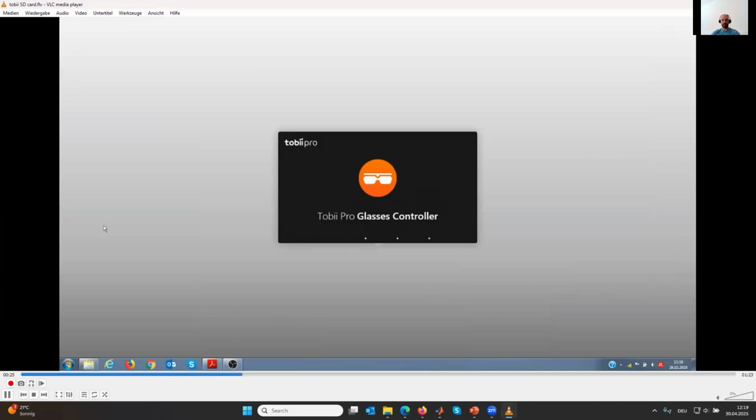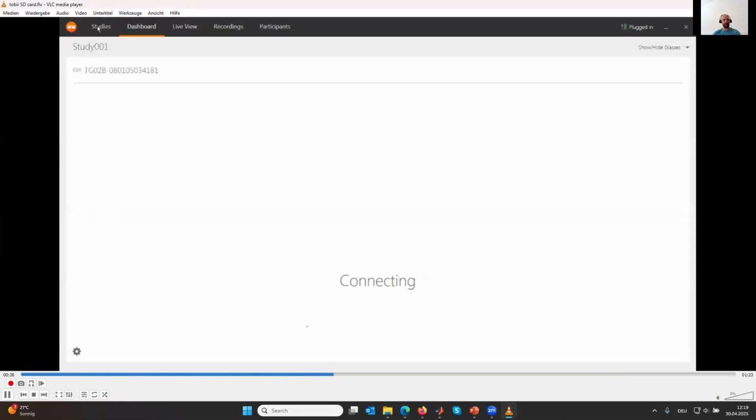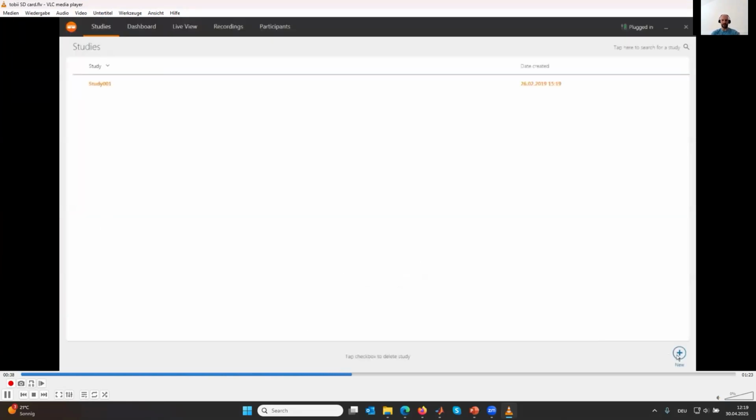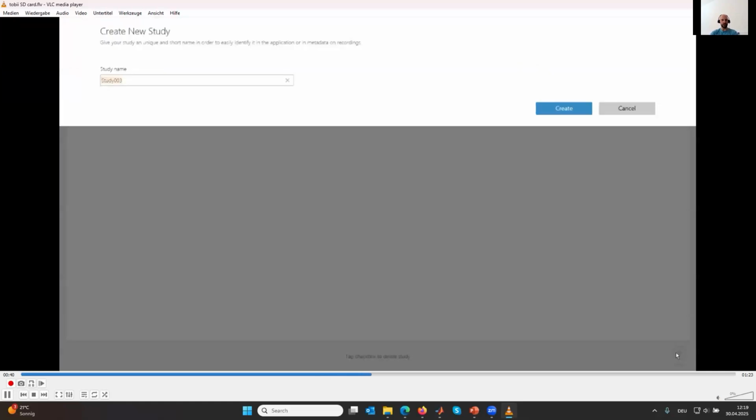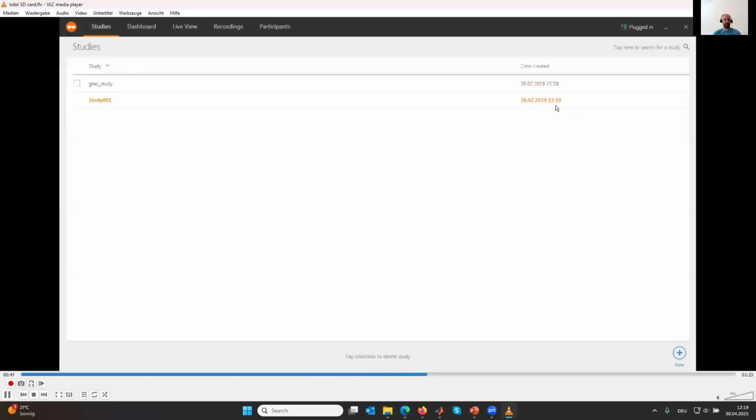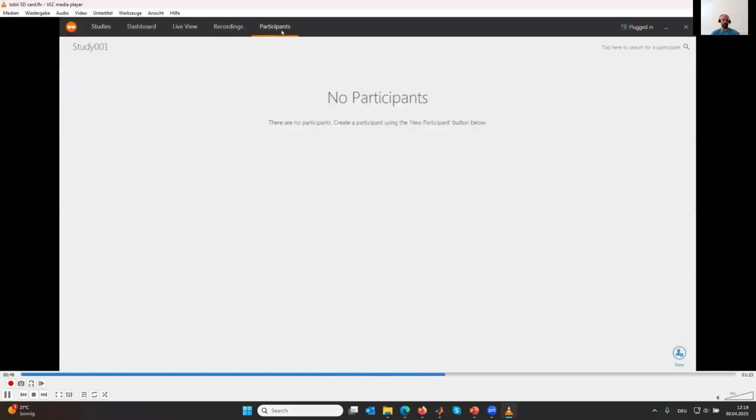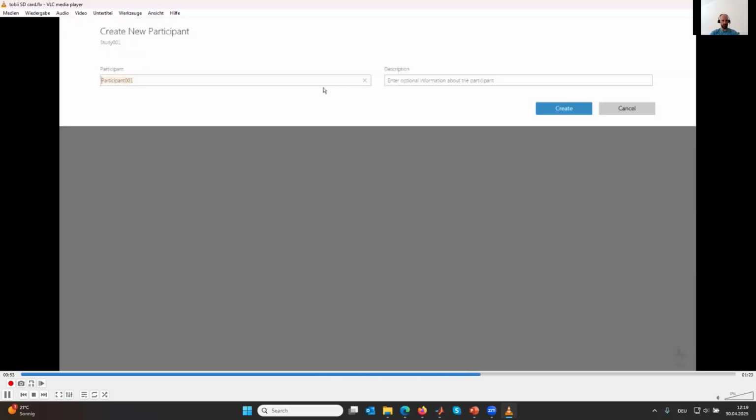Then the Tobii Pro Glasses controller will be started. It's going to connect to the eye tracker, and then, as I said before, you need to go to the study section and create this g.tec study. Within the g.tec study, you're going to add a new participant called g.tec participant.